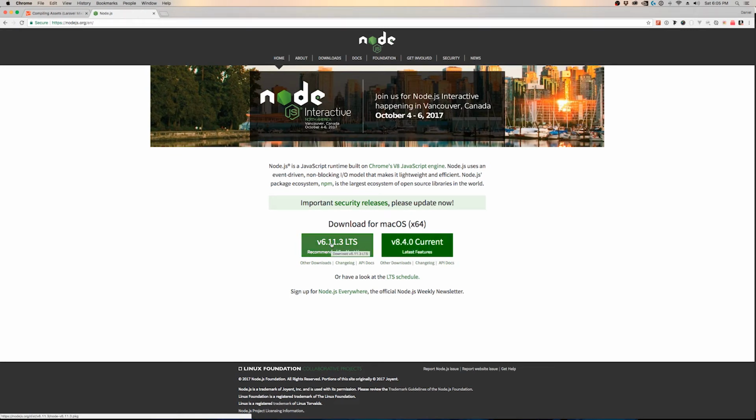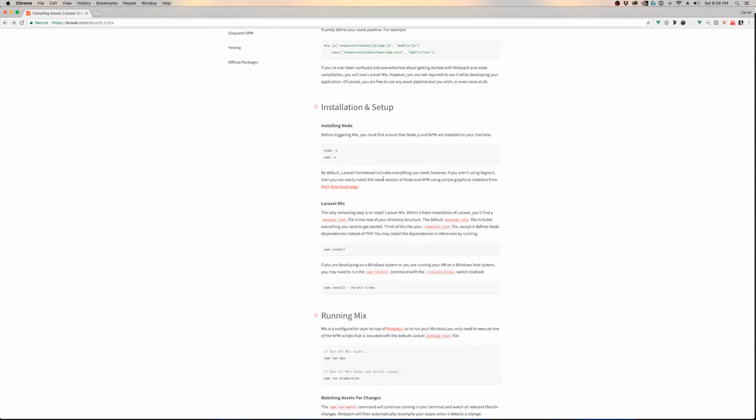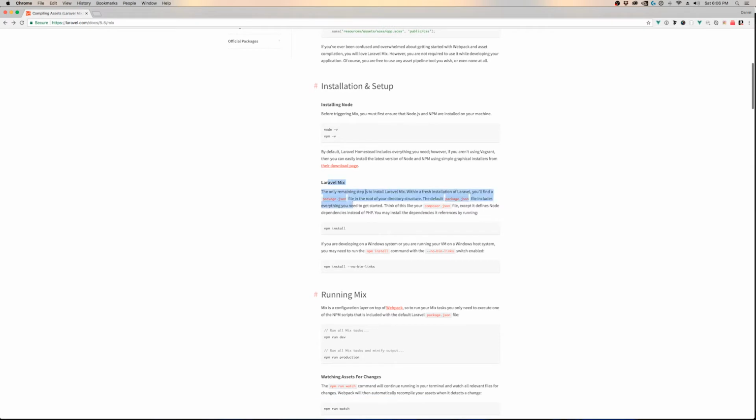You can go with 6.11. It doesn't matter. You can pick either one of these. I like to go with the most current one. If you really are concerned about stability, pick 6.11.3 or whatever's out and recommended for most users at the time. That's easy. I'm not going to go through how to install that. You guys can figure that out. Now, once you get it installed, Laravel ships, like I said, with Laravel Mix now.